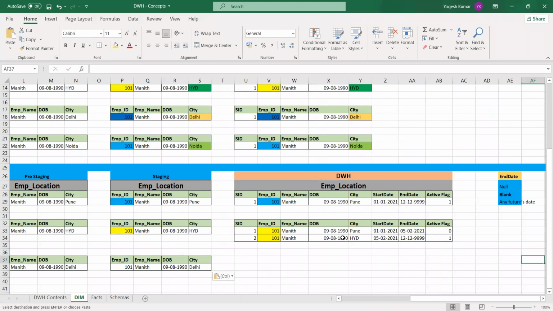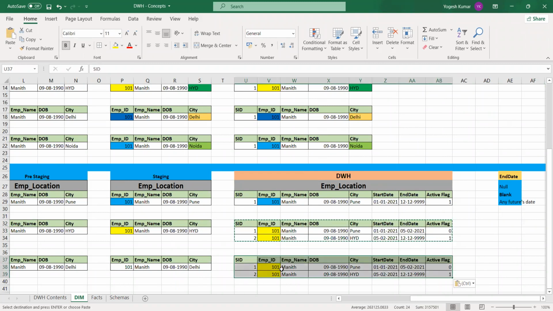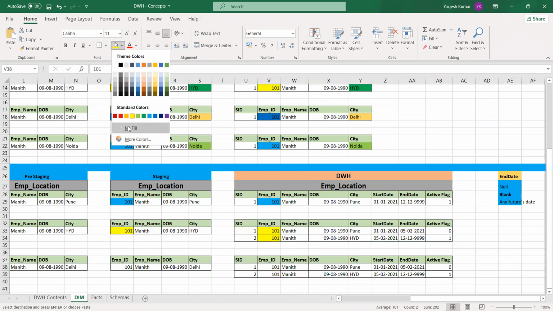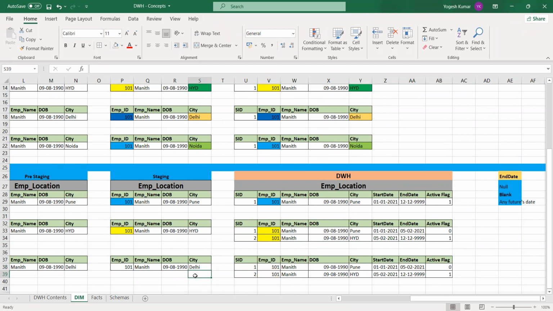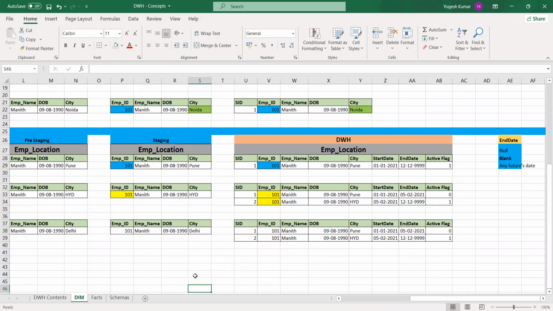Now, here will be a case. We have this table available in the data warehouse. This is my SCD type 2 table. Whenever you compare, like this is my employee ID 101, you will be comparing this employee ID with only the active record in the data warehouse.